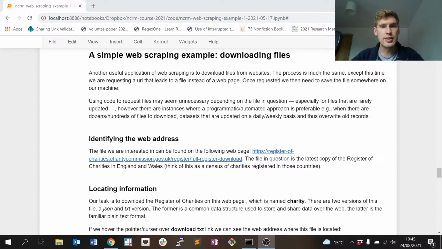So we're going to use a quick example from my area of research, which is charitable organizations. To research these organizations, I tend to use administrative data. That data is provided by a regulator and it's updated daily. So it's a real-time, continuously updated data set. I'm sure you can see the advantages of having an automated, scheduled means of collecting that data for my research. So what I'm interested in is downloading the Register of Charities.